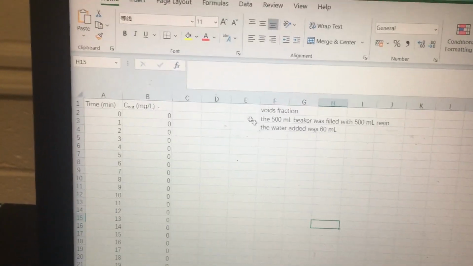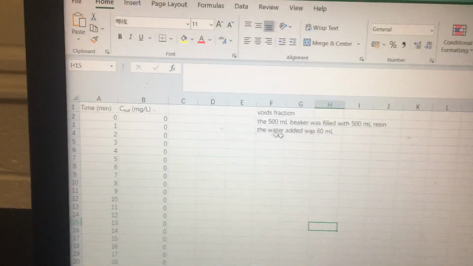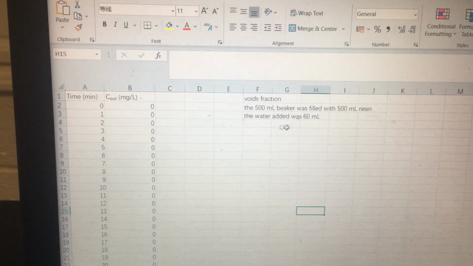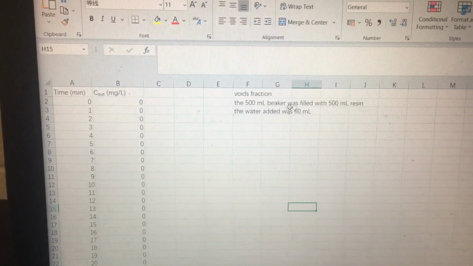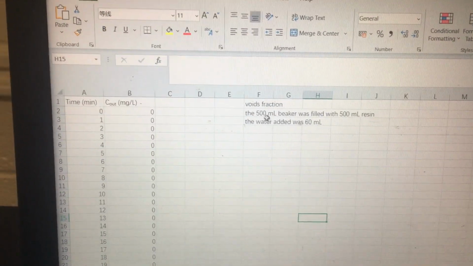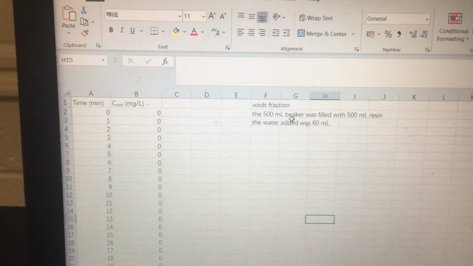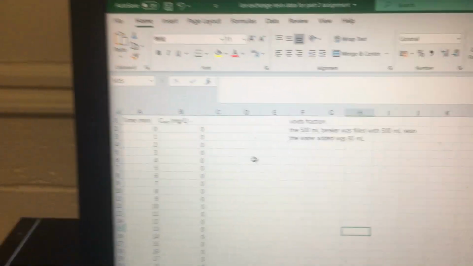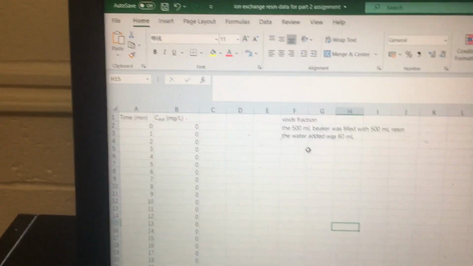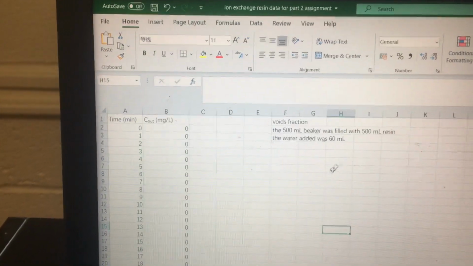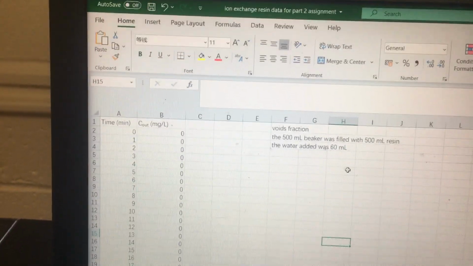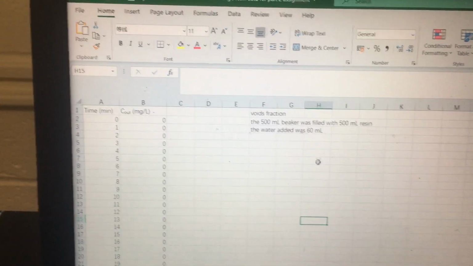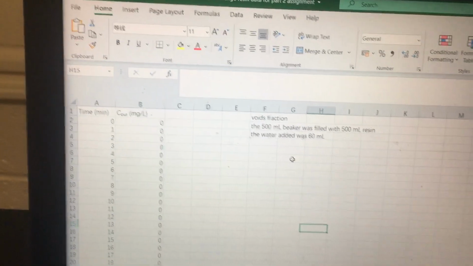How to determine the void fraction alpha is shown here. It's very simple. We already know the added water here, and we also know the total volume of the benzene we use here. So you can quickly calculate the alpha. Once the alpha is calculated, you can use alpha to calculate the one bed volume. Use the equation I showed you in our lecture.